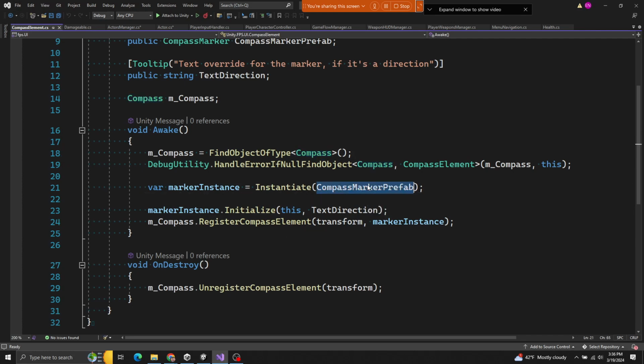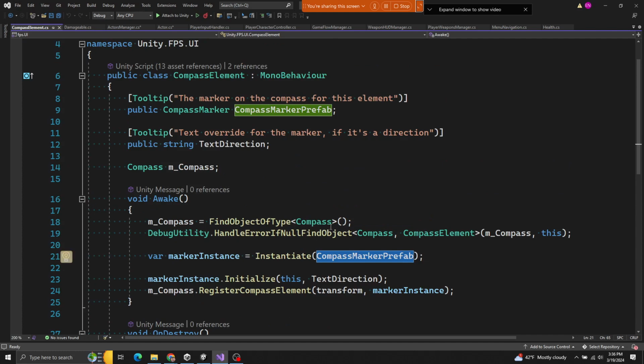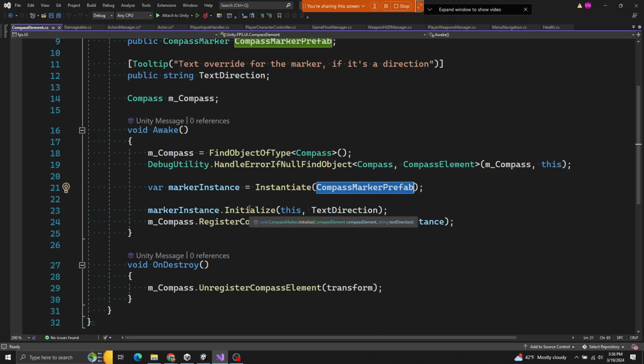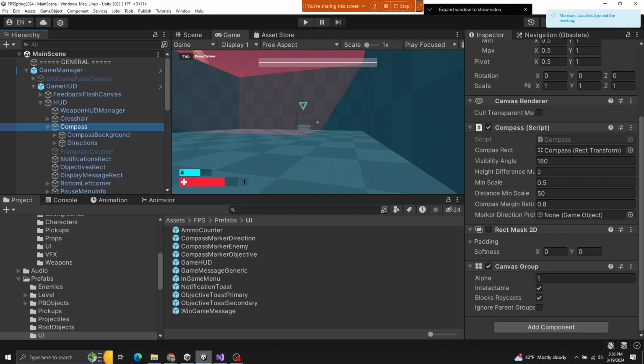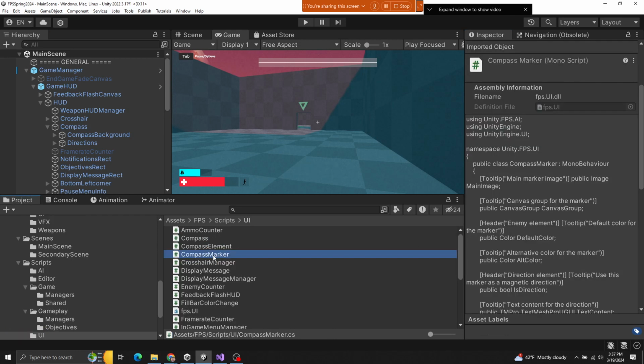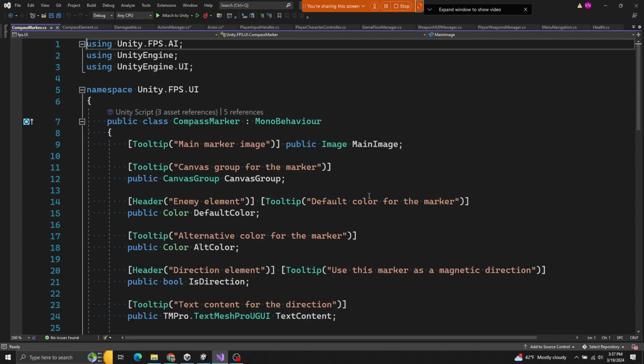And instantiate this prefab up here. And then call the initialize method of that script that's on that prefab. And then go to the compass and register the compass element. And on destroy, unregister it. Okay. So compass marker prefab is this one here. This is the script that sits on the prefab.